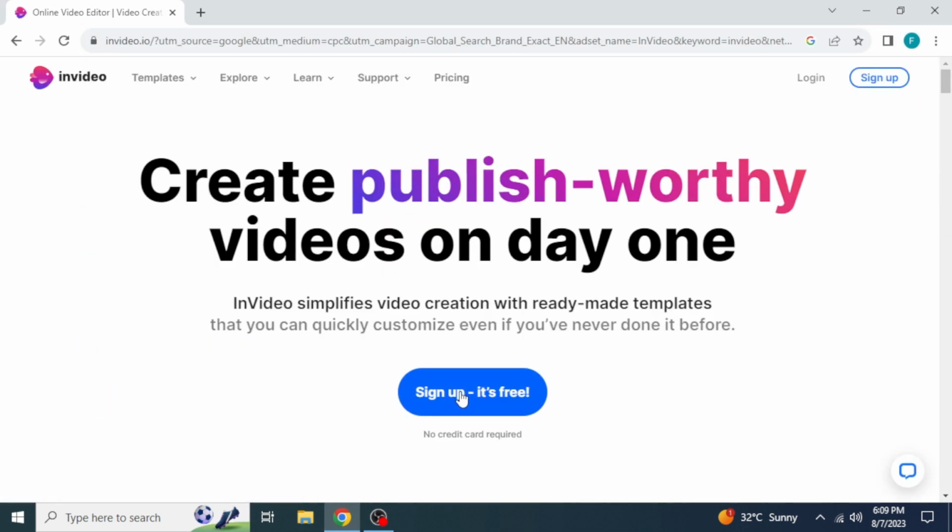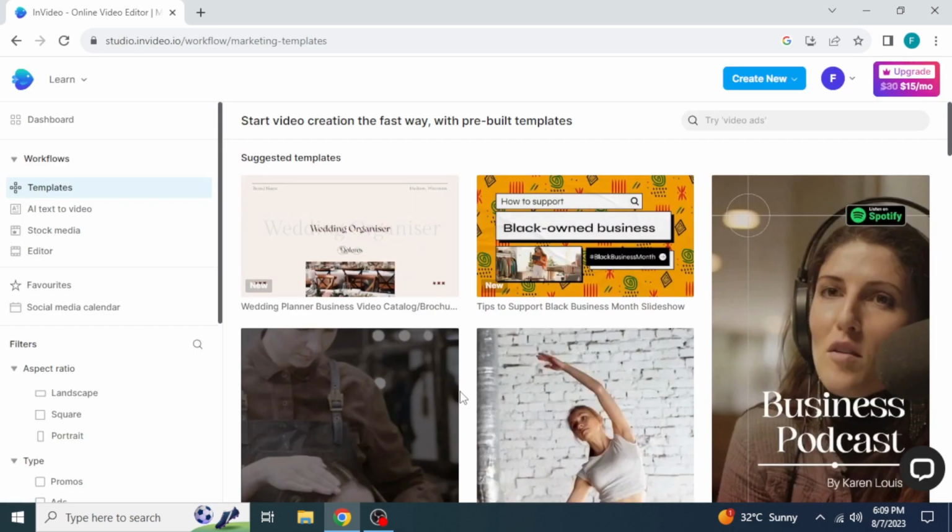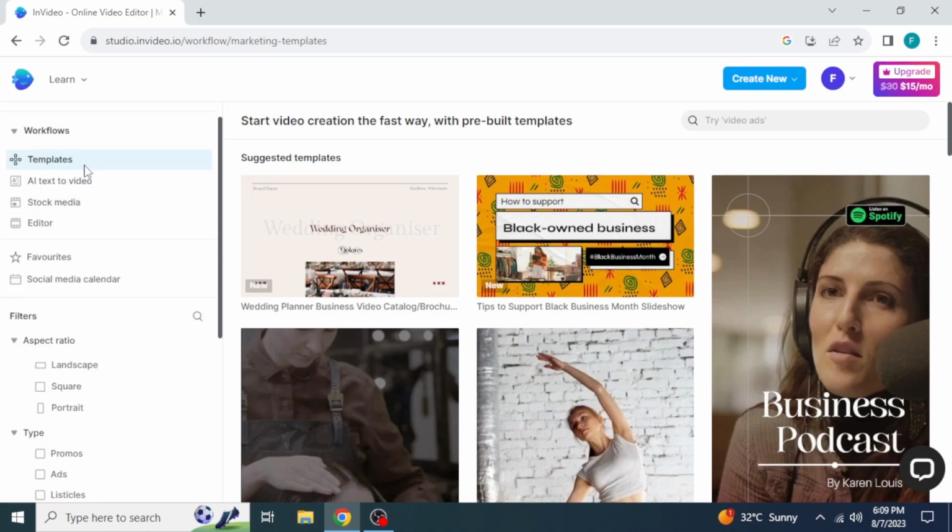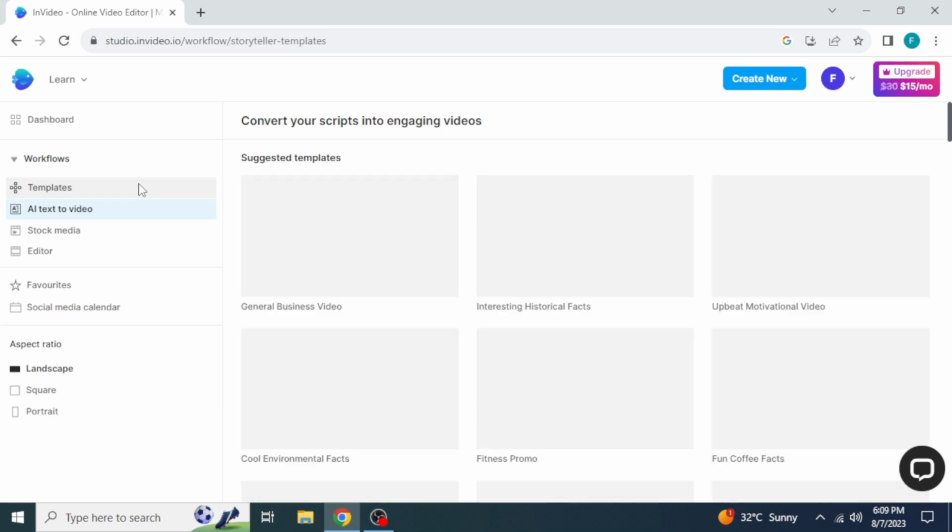Its website will open. Click on sign up, it's free. Its dashboard will appear. At the right side, there are templates, and at the left, here are options to edit your video. Take your mouse to the left. Under templates, click on the option AI text to video.